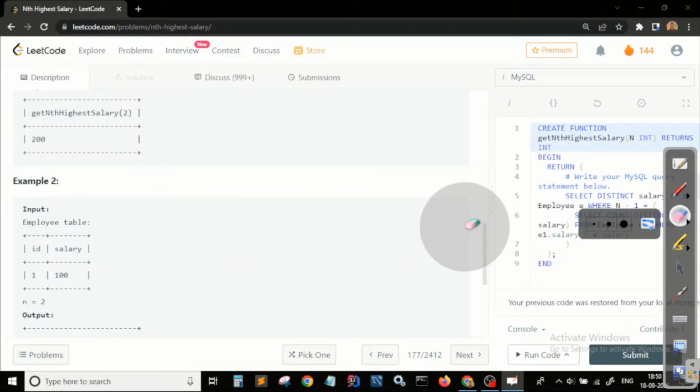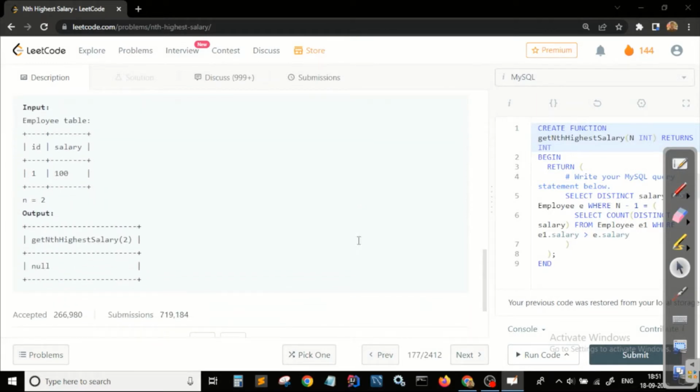In the second example, there is only one ID present, and we have to return the N equal to 2 salary. See, this condition is a little bit different from the previous one. It asks us to return N equal to 2, but what is given is only 100. So that's why it will print null. Now I hope the question is clear for you. Now let's see the solution part.